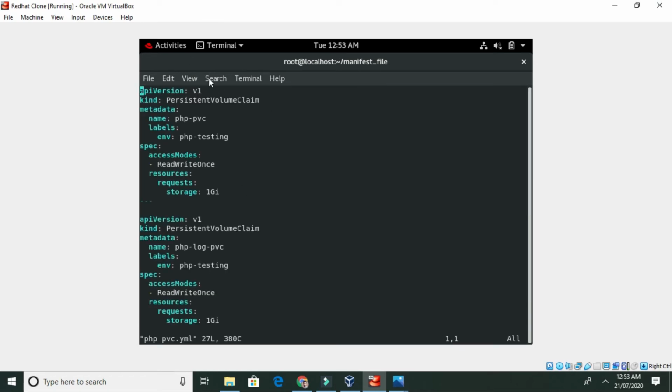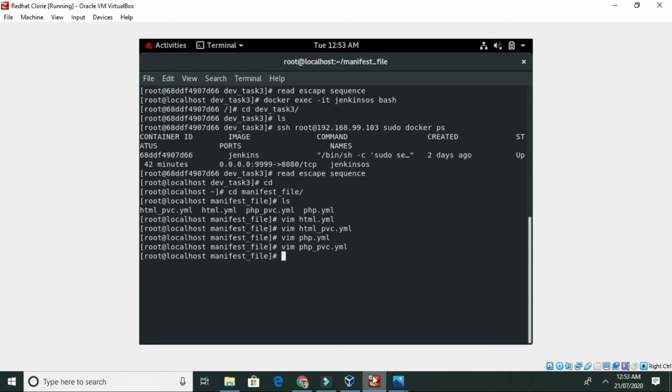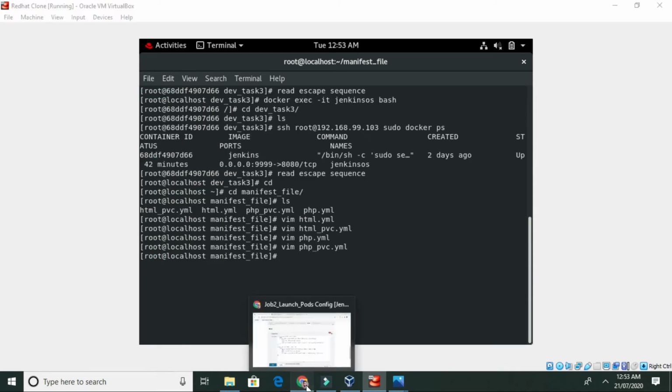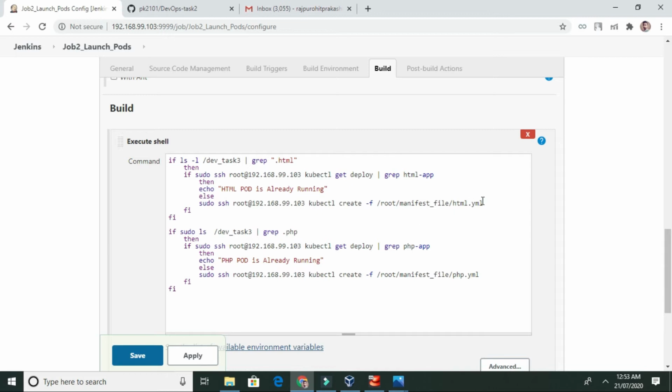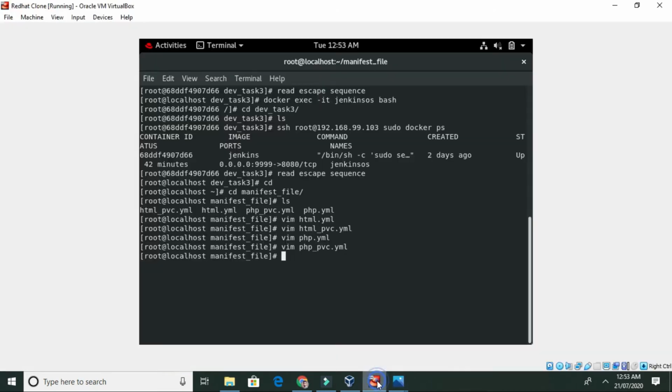And this is the PVC YAML file. Same, exactly the same: 1 GB, ReadWriteOnce. So this file is going to run. You can see one for html.yml, and the second one is for php.yml.